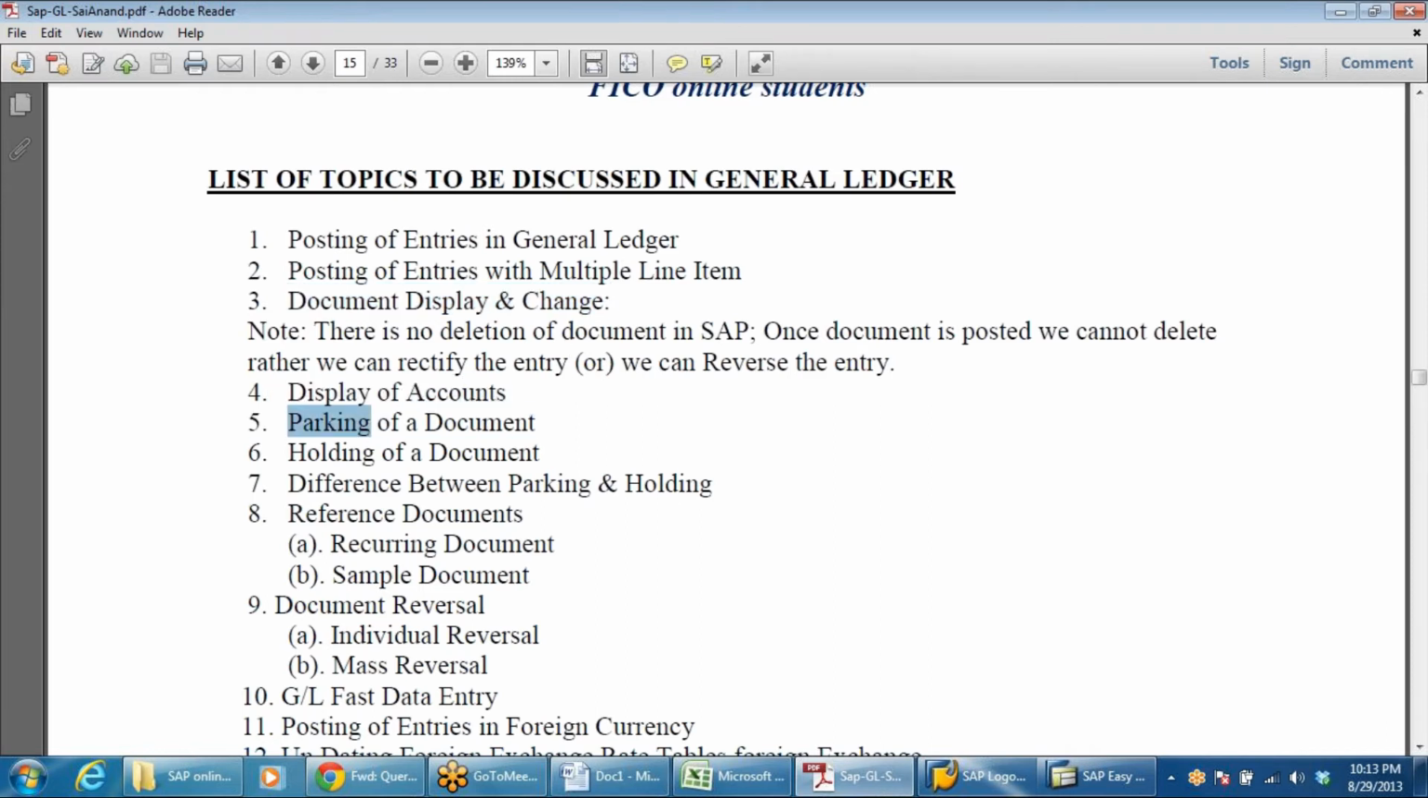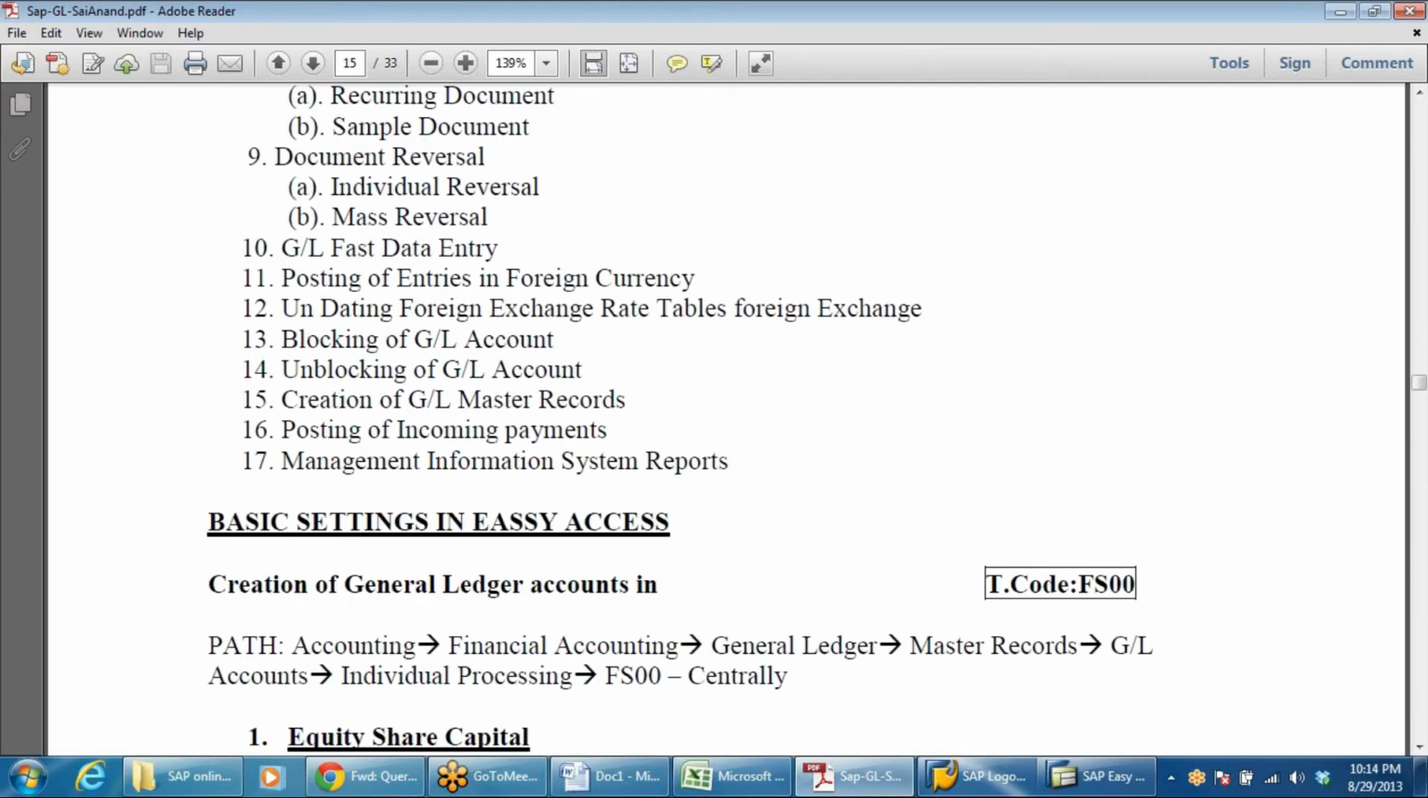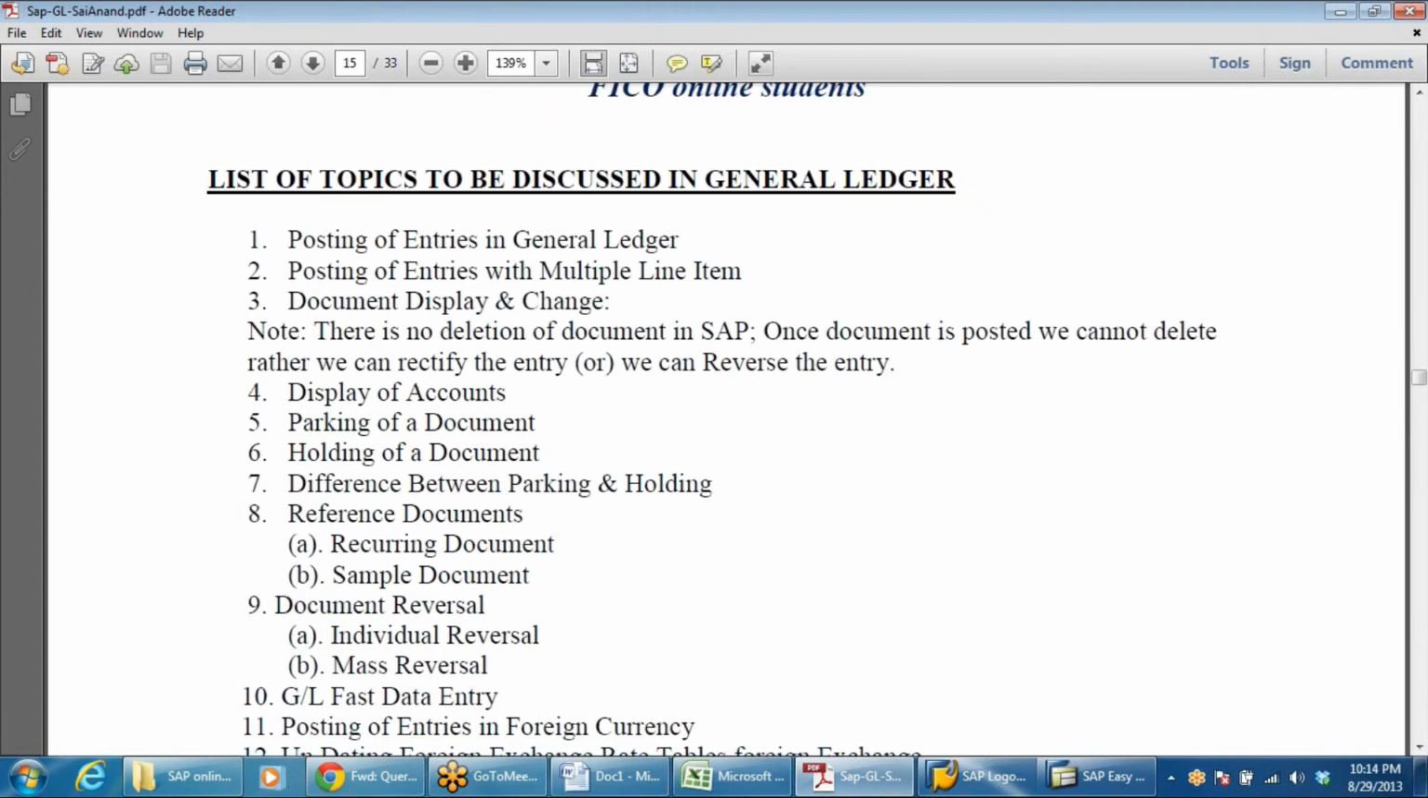Next concept is parking of a document. There are two concepts, one is parking, another one is holding. Display of accounts: how can we see something like a trial balance? No, that is different. This is display of account only. I'll speak about trial balance and other things afterwards in MIS. Here we can see only individual accounts. I'll show you in the MIS, the Management Information System reports.